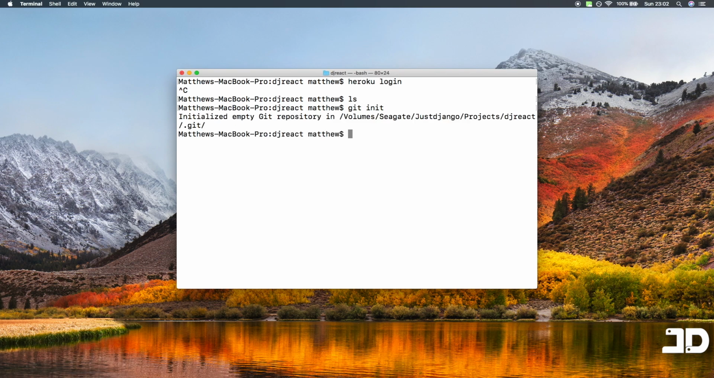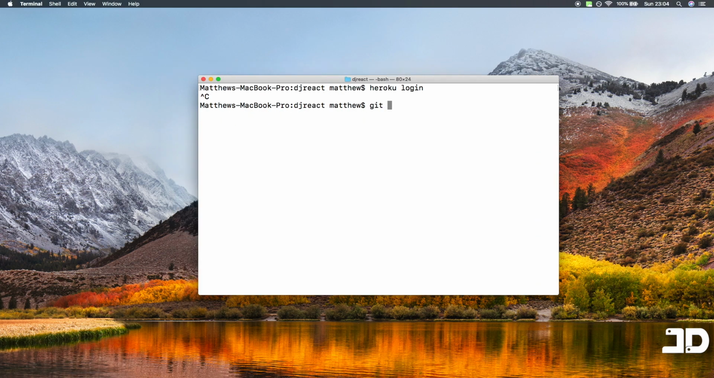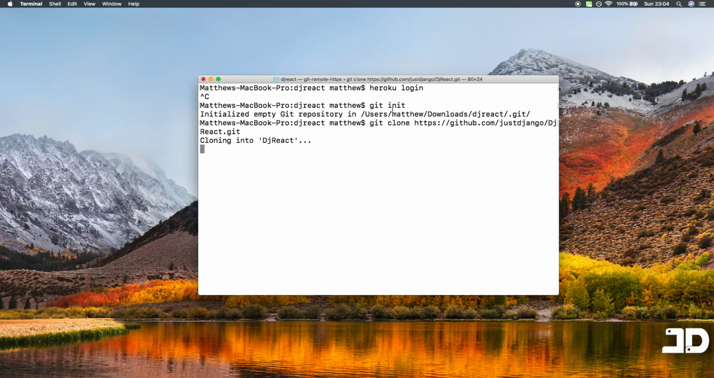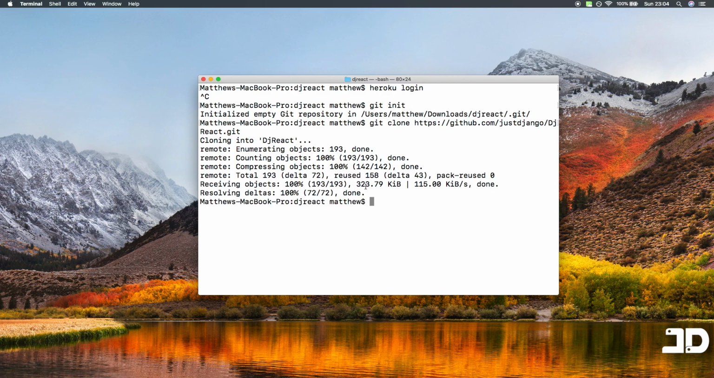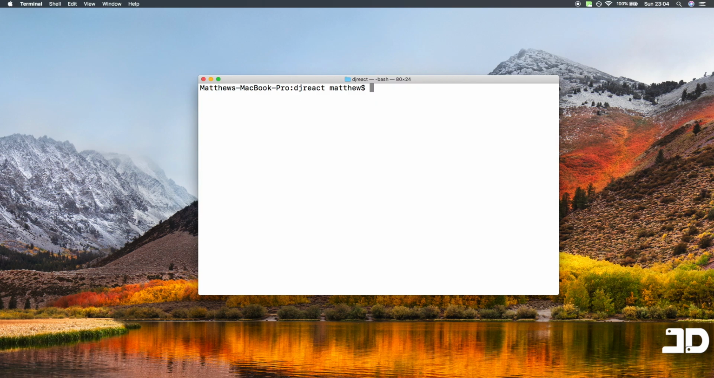So we'll say git init. And so we just need to clone into this by saying, first initialize it as a repository, and then say git clone and that URL. So this will clone us into that repository. And now if I clear everything out, we can remove the actual git contents of this folder by saying rm -rf .git, and that should remove the Git repository from it.